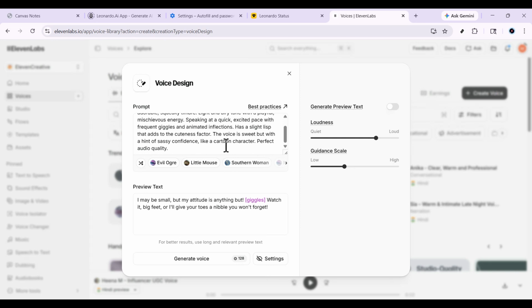If you want a faster shortcut, you can also use the quick tags below the prompt. These are preset style profiles that can instantly guide the generation in a certain direction. They're useful if you want to save time or quickly test different voice styles without rewriting the entire prompt.